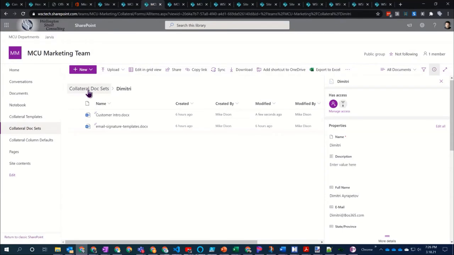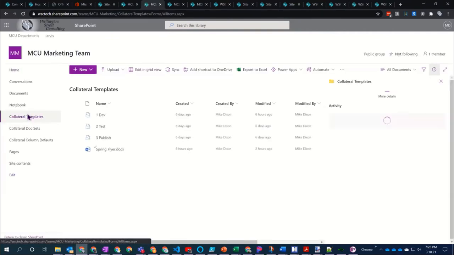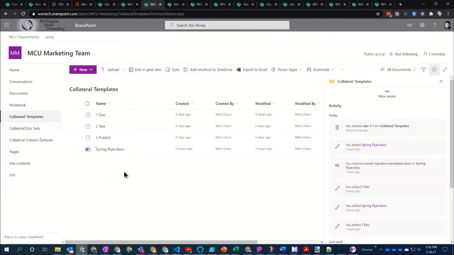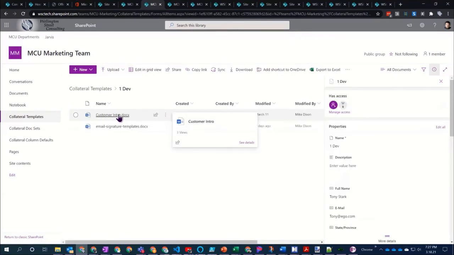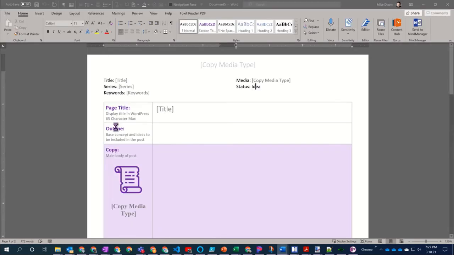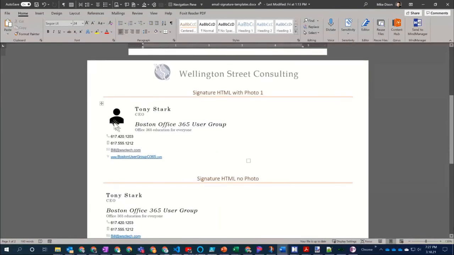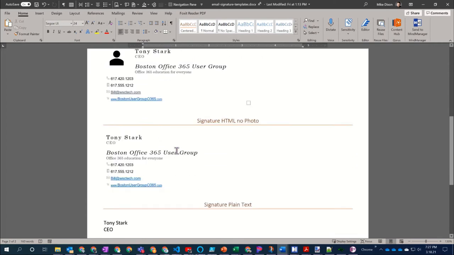All right, so let's check this out. Same sort of scenario. We've got a backend library called templates. And in this backend library, we can have a Word document, say a customer intro, and then we can have email signatures. We can see here we've got Tony Stark as the CEO, and we're populating in his phone number and stuff like that.